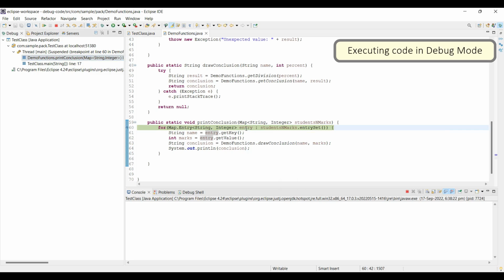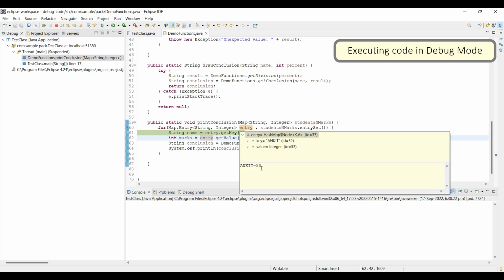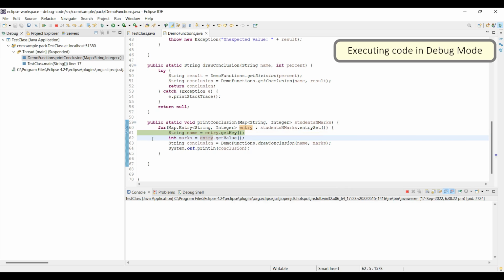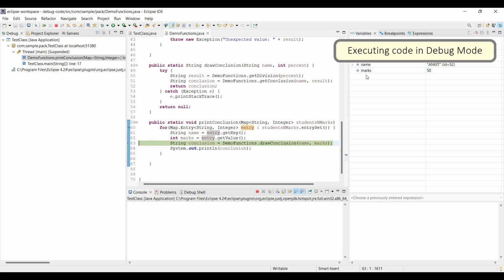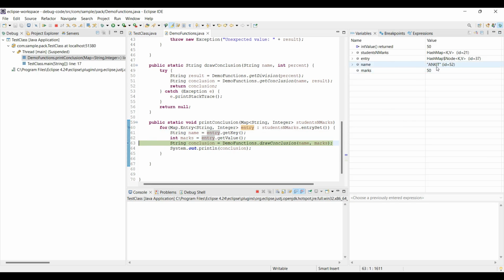Now do F6 to execute this line. Okay. So we have created one entry object. Let's understand what is inside the entry. Ankit equal to 50. So F6 and F6. So you see here, name equal to Ankit is coming, marks equal to 50 is coming.